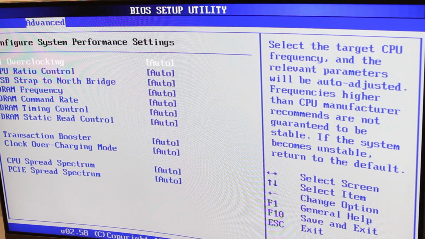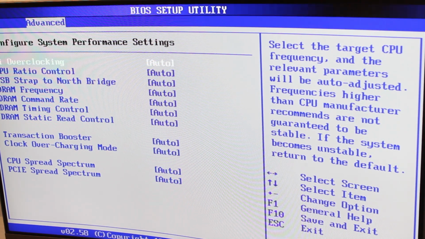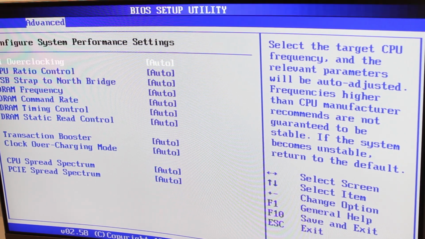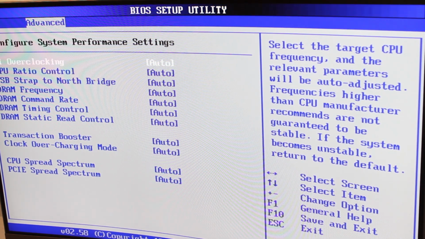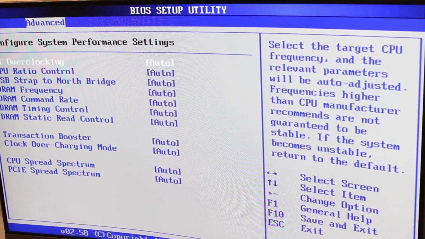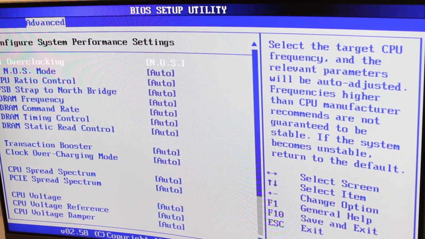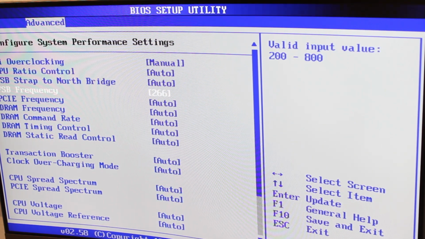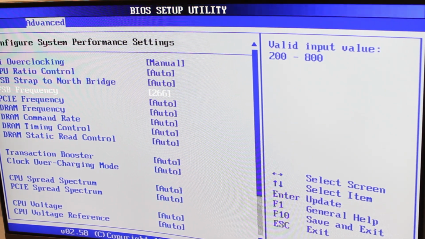so that I will know my motherboard is running at its highest possible frequency. So I will change this one from auto to manual. This one is the FSB frequency. That's what we are going to work with.